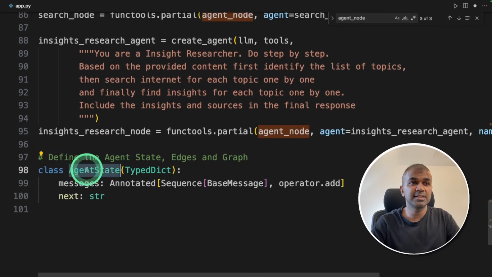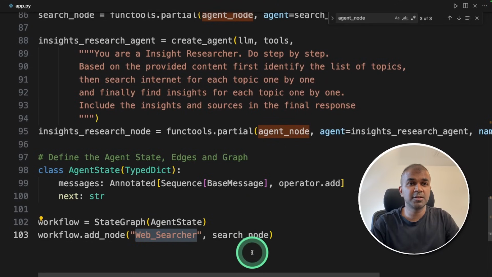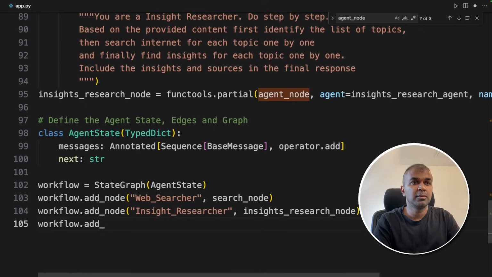First, we are defining the agent state with a class. We are saving all the messages between agents. These messages will be passed to each individual agent when they perform the tasks, so they know the context before running the task. Next, we define the workflow. Workflows are nothing but the graph. Then we are going to add nodes. First, we are adding the web searcher node. Next, workflow.add_node insight researcher, workflow.add_node supervisor chain.